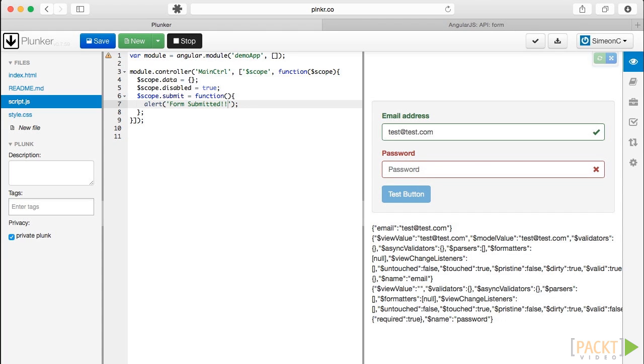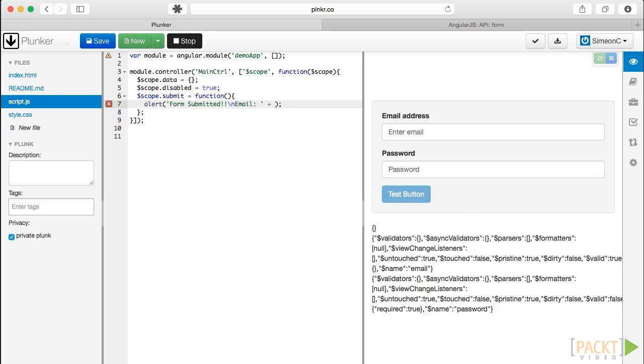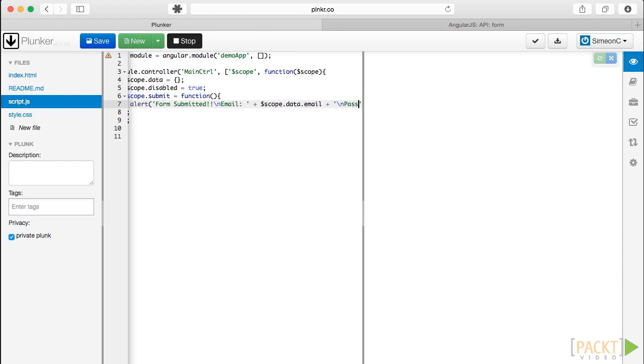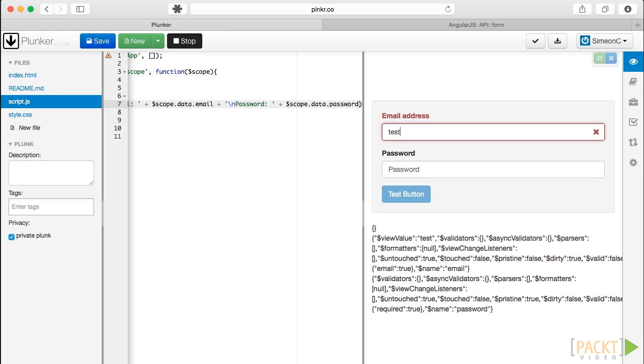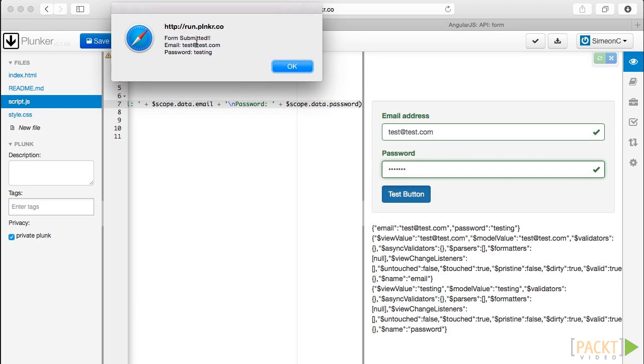Lastly, we want to output the form data when the form is submitted. For now, we'll just output it to the console. Let's just output the password and email in the alert for now by typing this. If we submit the form now, we can see the email and password have been outputted in the alert.